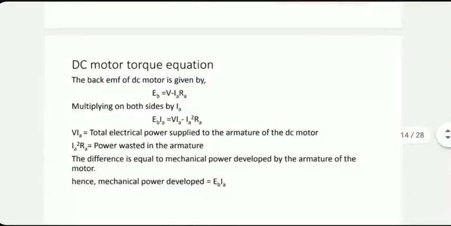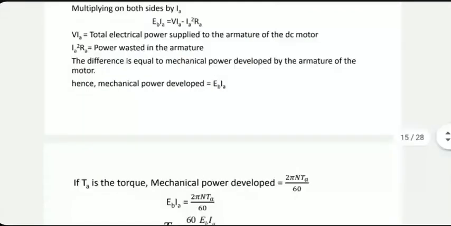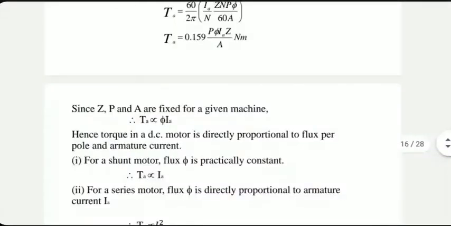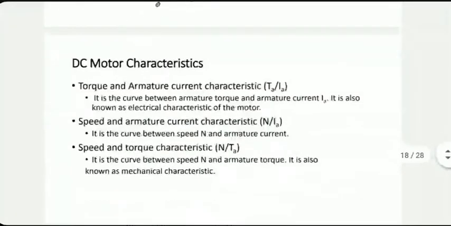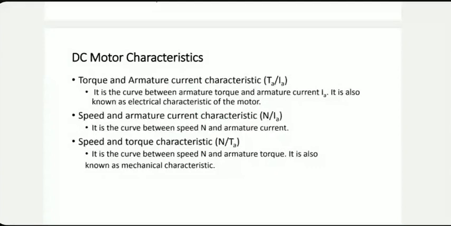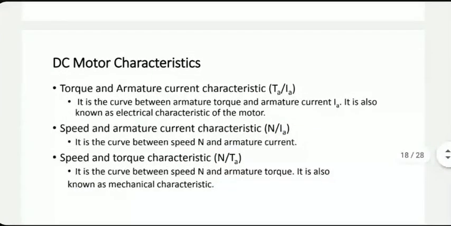How much torque is generated if you are using the machine as a motor, that's another story. We'll come back to it later. What are the performance characteristics in case of generators and in case of motors? I've already spoken about generator a little bit in the previous lecture.